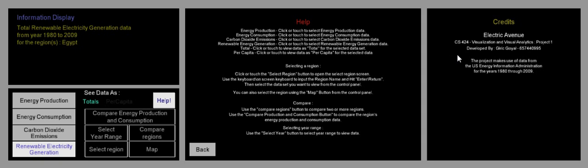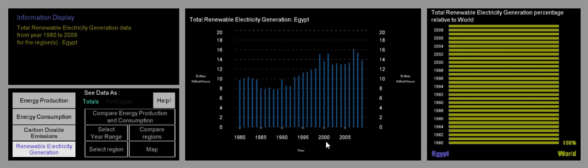This tool was developed as a project for visualization and visual analytics at UIC. It was developed by Giric Goyal, that is me. And the data that the project uses is available at the US Energy Information Administration, and it's for the years 1980 to 2009. To go back, we use the back button over here, and you can see again the dataset.